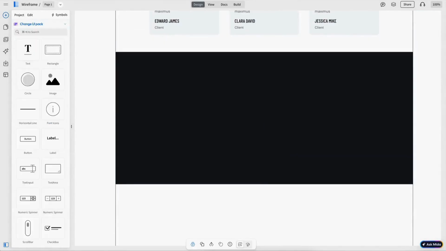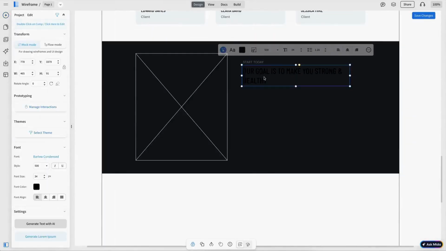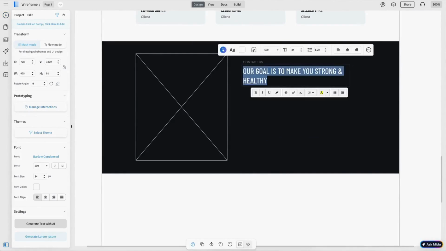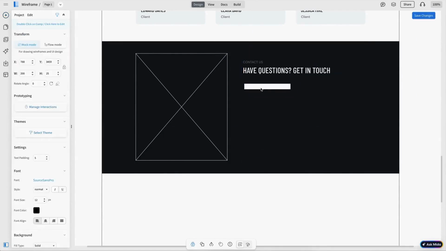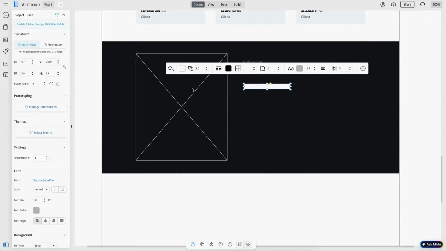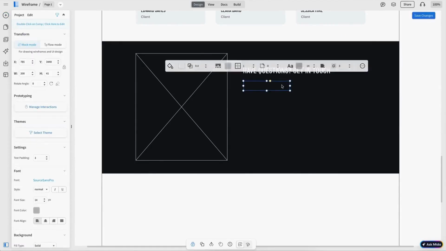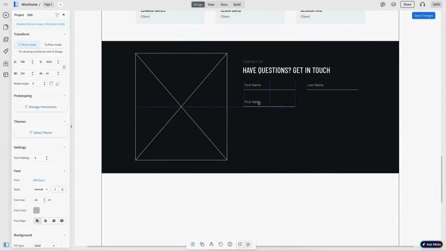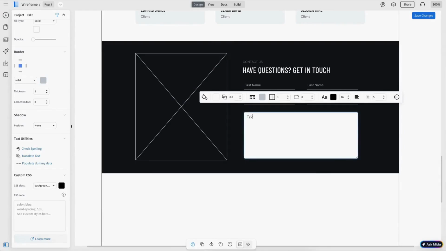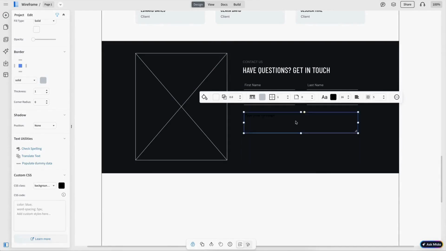Next, move to the contact form section, which helps capture inquiries and generate leads. Add a background, title, and heading. Insert input fields, a text area, and a Contact Us button.